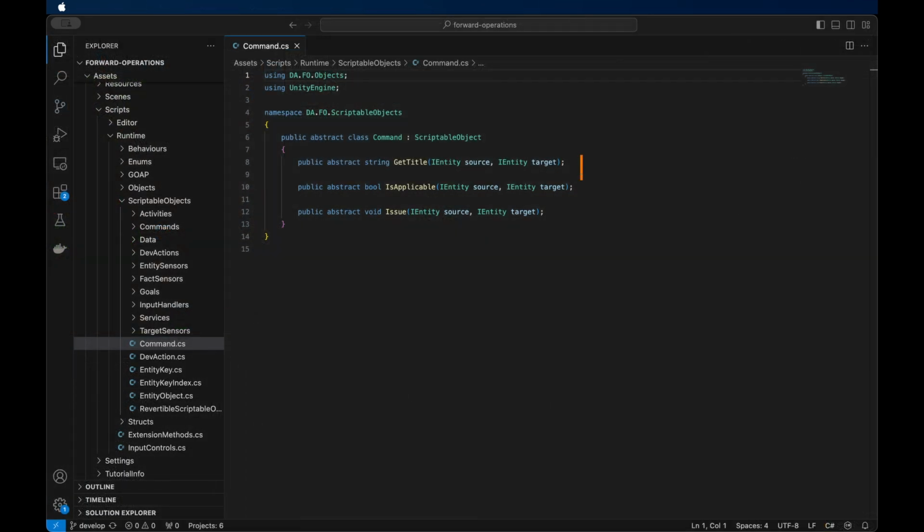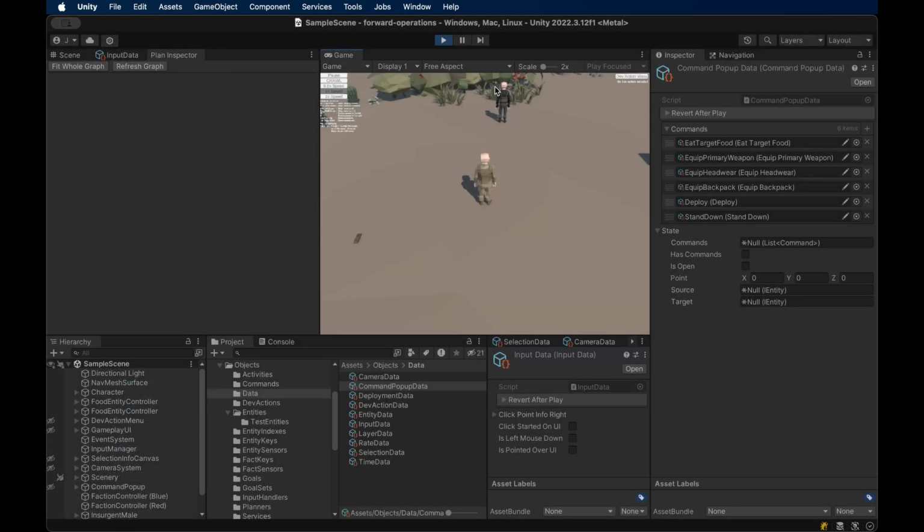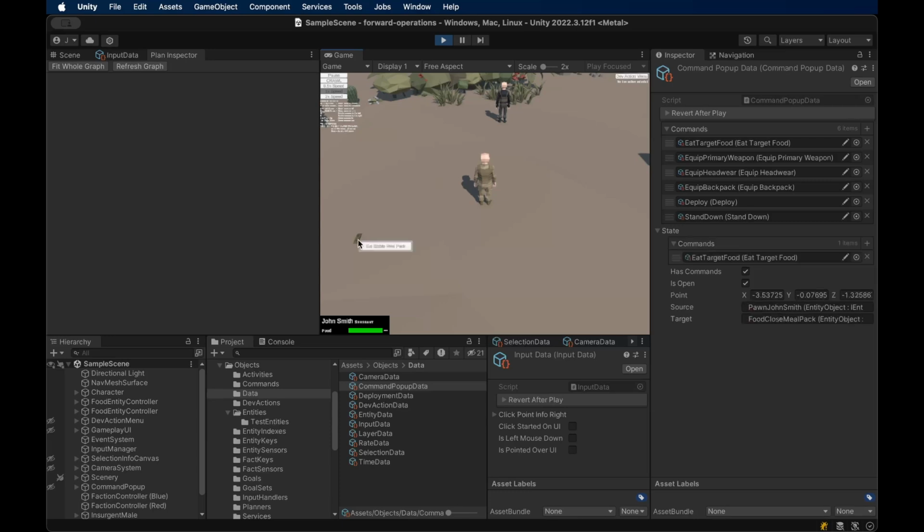Each command is a scriptable object that includes a method to check to see if it's even allowed to be executed, and a method to execute it. When I add the command to the list for pawns and right-click a pawn, each command on the list will check if it applies. It only shows if it does. I can then select the command I want from that list.